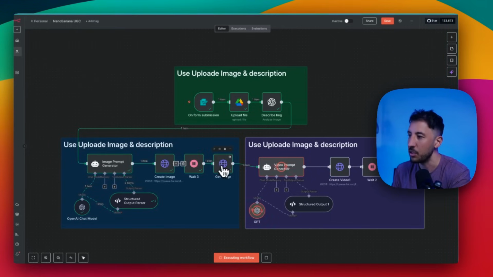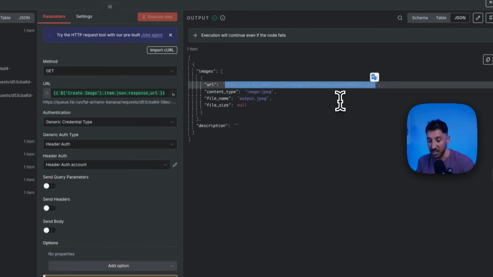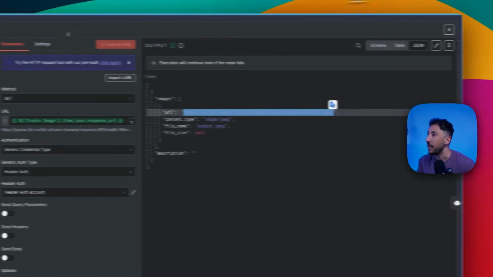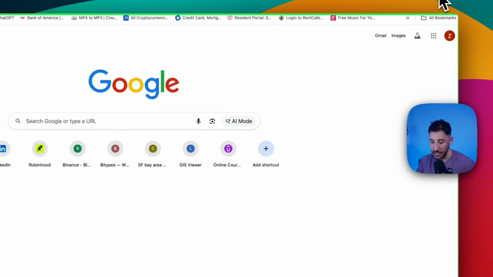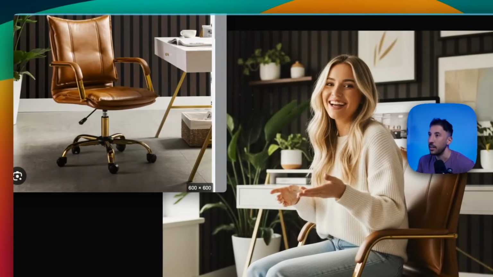There you go. So the image got created. If I go to this image one, and if I copy this, this is the image that just got created by our NanoBanana. So if I paste this here, perfect. There you go. As you can see right here, it captured the chair. So let me bring in the screenshot actually, so we can take a look at that. That's the screenshot. All right, cool.